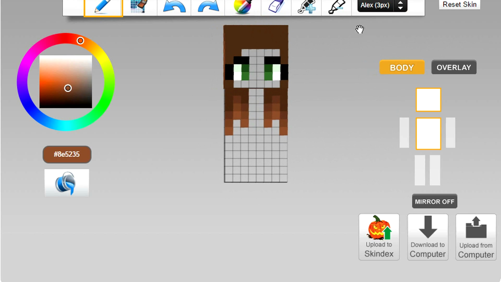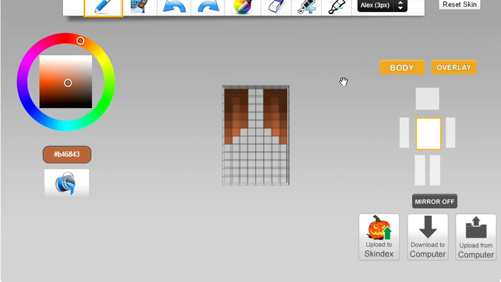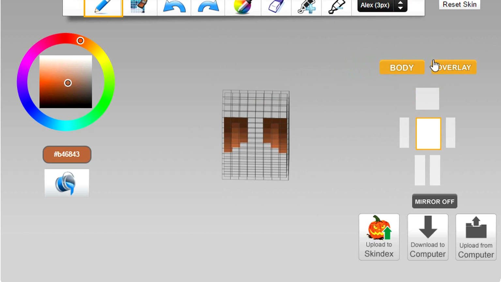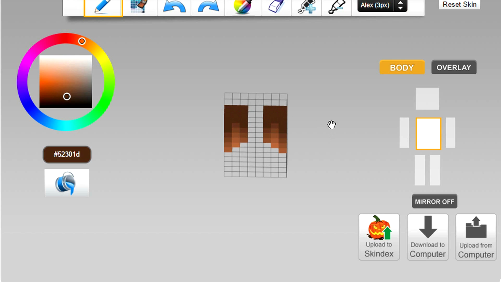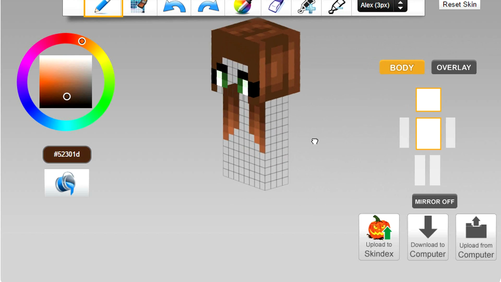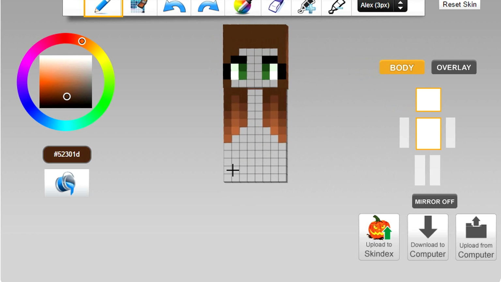Now that I've used all the colors in the color palette, I'm going to lighten it a little bit so that I can make an even better skin. Now that I have the visible hair done, it's time to work on this part of the hair. I'm choosing to not put any hair on the back of my skin because all the hair is hanging over on the front. So now what I'm going to do is I'm going to start on the clothes.